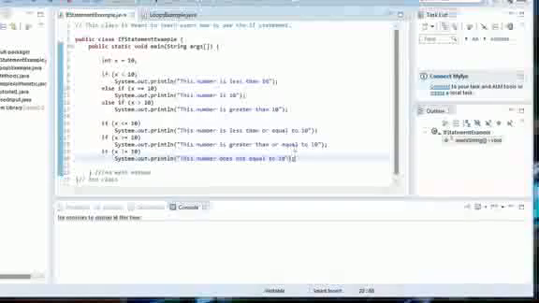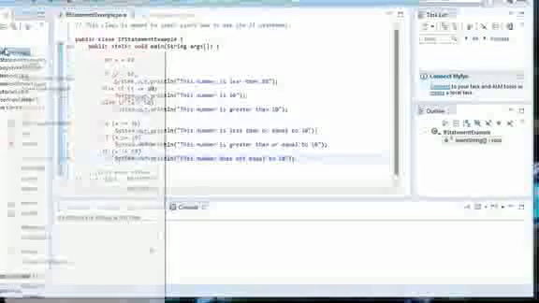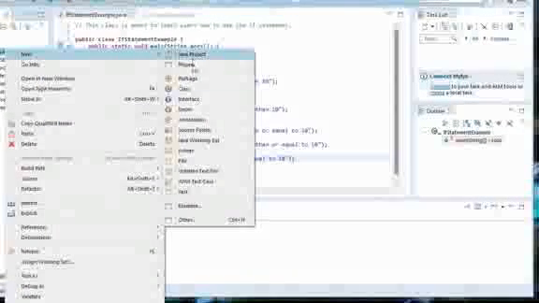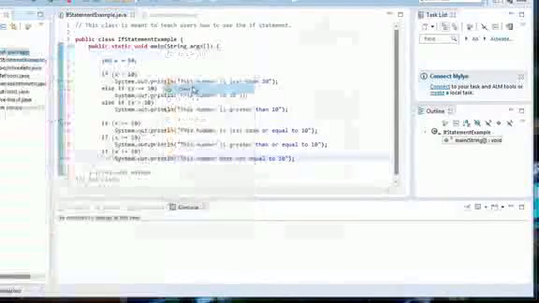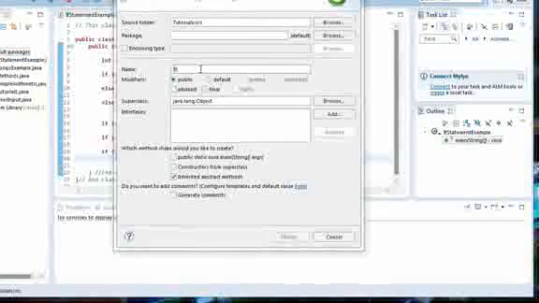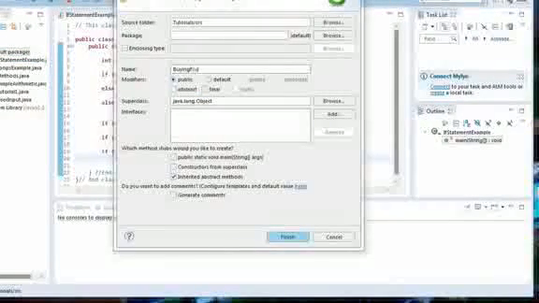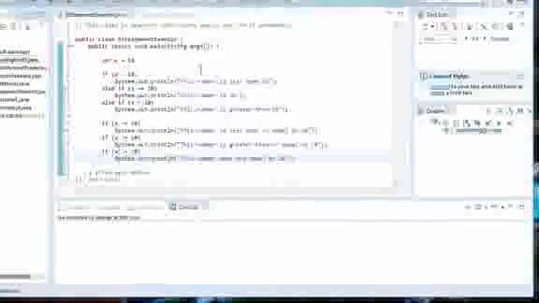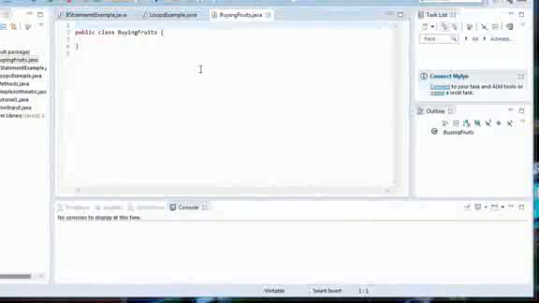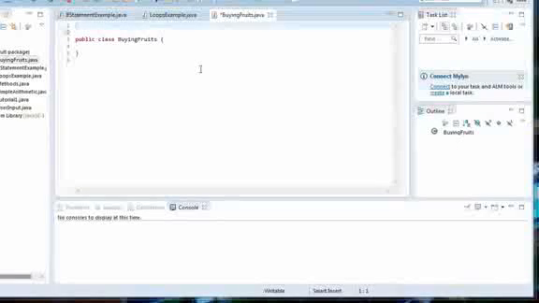So let's create a new class, as always. I'm going to name my class BuyingFruits, because that's the kind of program we're going to make. It's about buying fruits. So I'm just going to write a little comment in the beginning telling you what exactly this program is going to be doing.